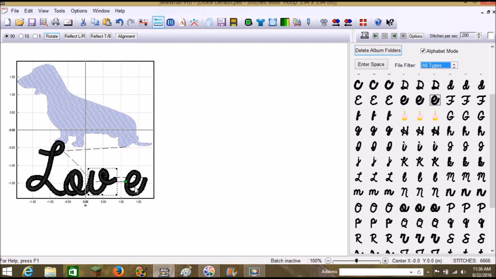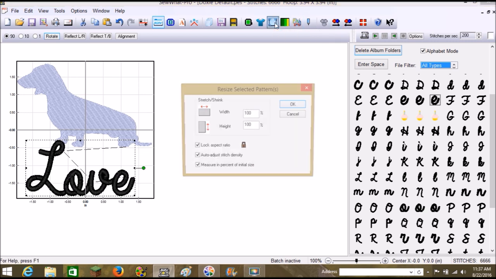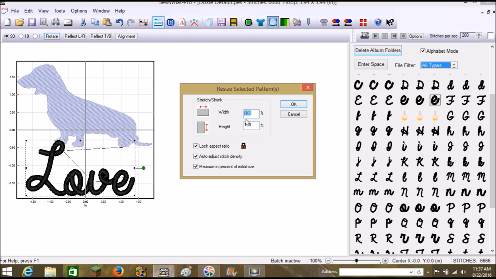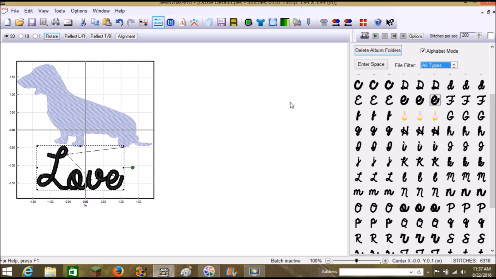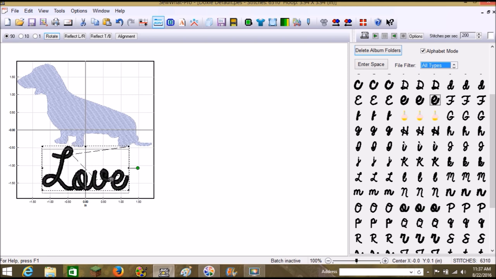Okay. Okay, so then click out. Then we're going to go to click, click, click, click. Make sure you get each of those letters. And we're going to go up here to resize. And we're going to just bring it down a little bit. We're going to bring it down to 80%. There we go. And now we're going to center it. Okay. So we can bring it down a little bit. It doesn't have to be so close to the doggy.